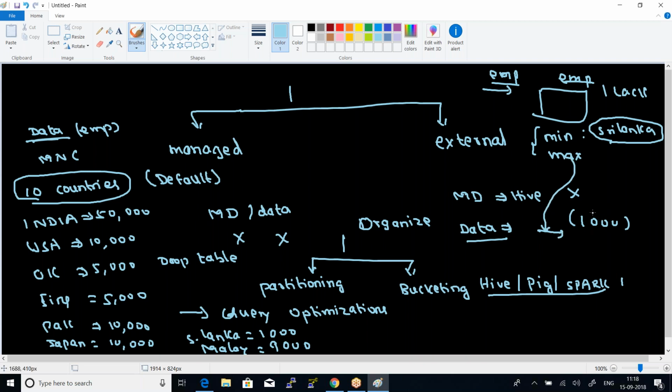This is the way by which I need to execute the query if it is unpartitioned, if it is a normal table. And as a result, even though I am interested only in applying this minimum and maximum value on 1,000 records, I unwantedly need to go through from the beginning to the end of the 99,000 records, which I am not at all interested in. Okay, am I making sense?